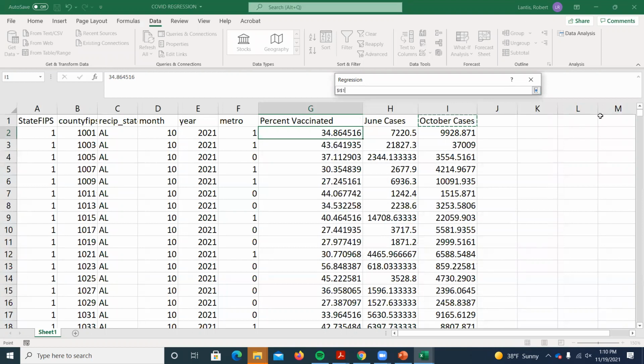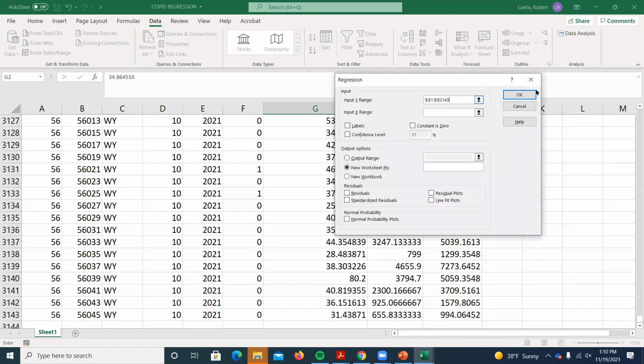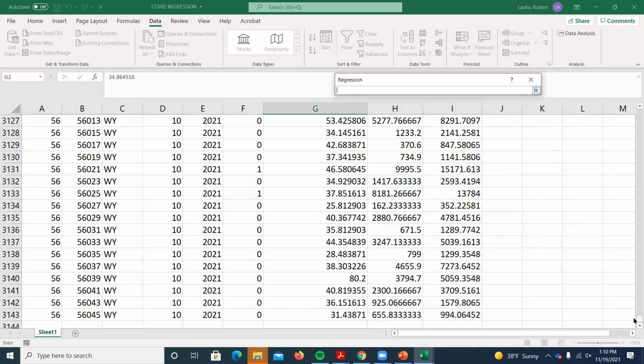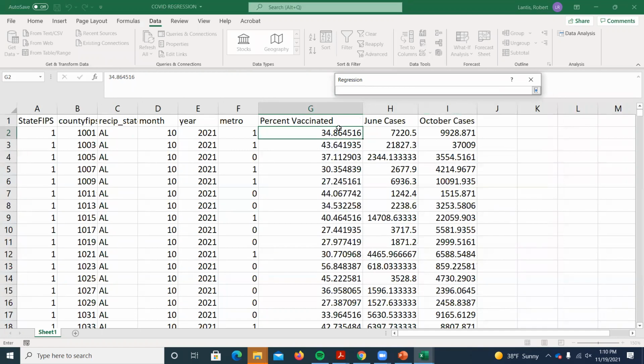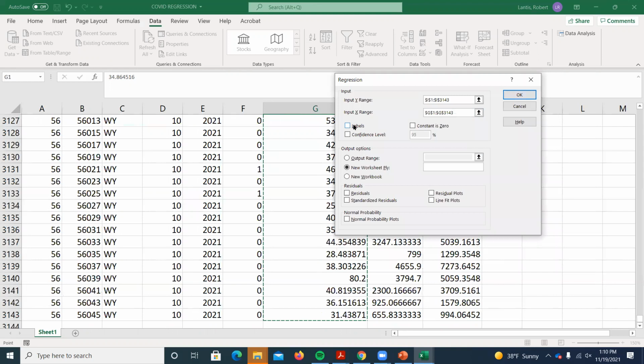My Y variable is the number of cases that these counties had in October. So with Control Shift, or Command Shift on a Mac, I just selected that entire row. I'm then going to click on my X variable. The variable I want on the right-hand side is this percent vaccinated, so I'll select that entire column of data. I selected the labels, right? I want to make sure that Excel treats those labels not as data points, but just as the labels of my two variables. So I make sure that's selected.